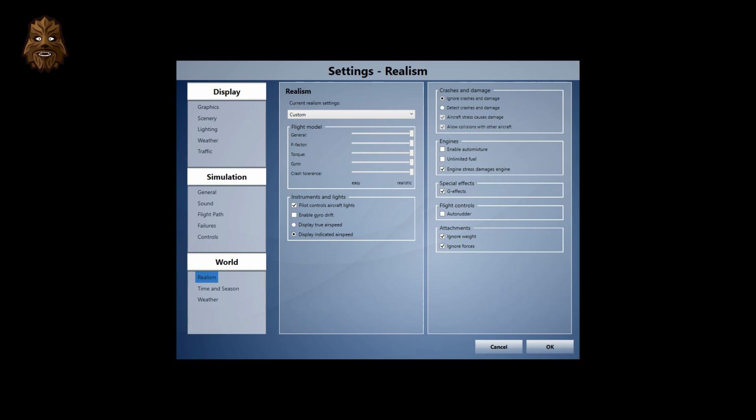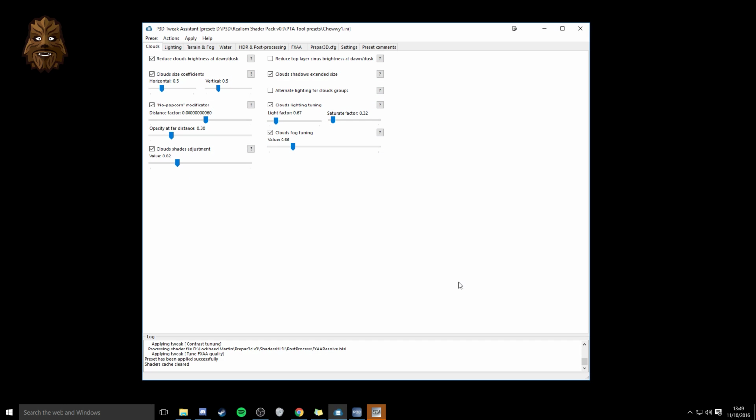So that is my current P3D settings. And then in terms of PTA, the settings that I've pretty much copied are from the PTA tool website, where one of the developers, I believe, of the tool actually goes through his settings, and I basically just copied them because I like the way that they looked in his sim, and they look pretty cool in mine.